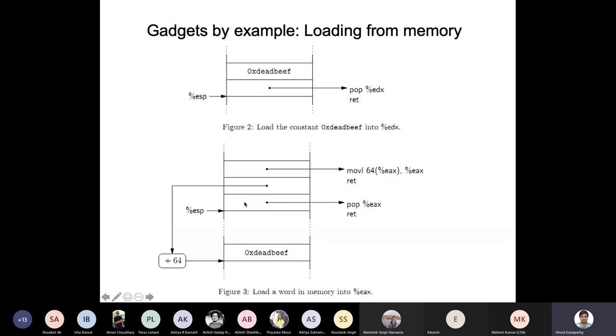So here is another example that shows a slightly more complex case. It is from the paper itself, figure 3 in the paper: load a word in memory to EAX. Supposing that you want to load a word from memory, you are simulating the equivalent of EAX equal to star of P, where P is an address in memory that's storing some value, and you want to load it.